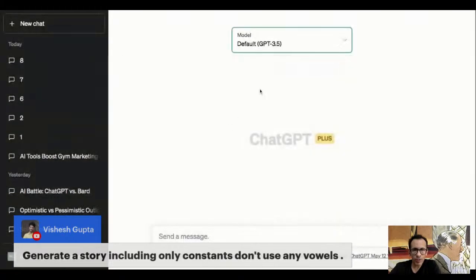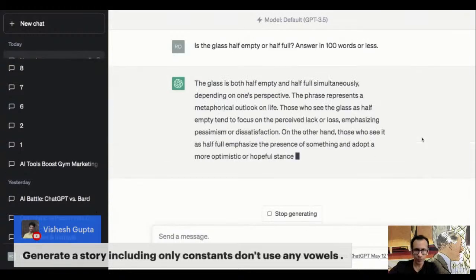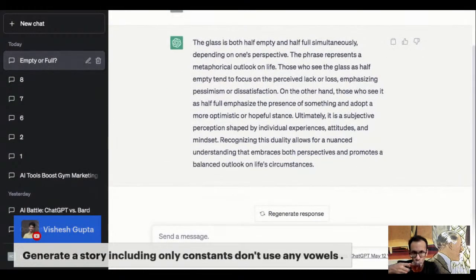I'm putting a prompt here, first to 3.5, and I'm asking it, is the glass half empty or half full? Answer in 100 words or less. And I give it to 3.5. One thing you would have noticed is it came immediately. It says the glass is both half empty and full simultaneously, depending on one's perspective. The phrase represents a metaphorical outlook of life and so on. It gives me something reasonably interesting. I am going to post that to you guys, so you can read that.